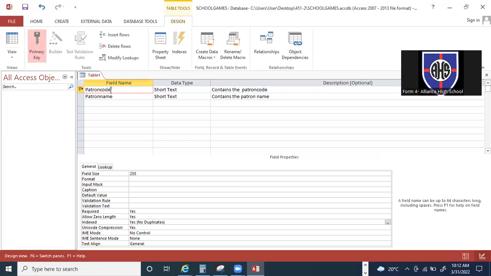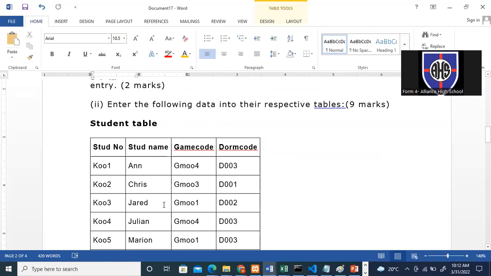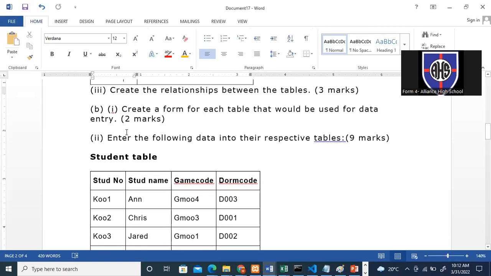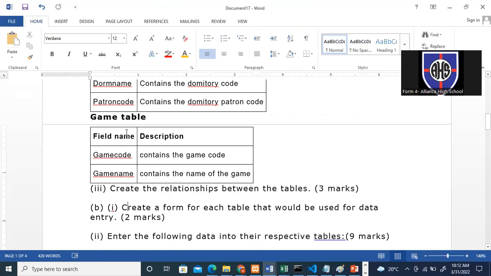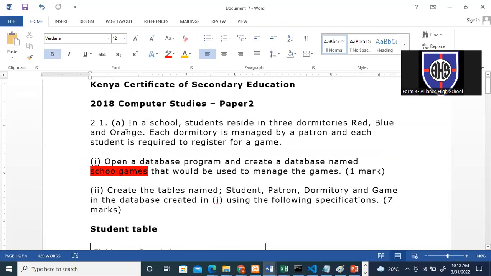So what next, according to our question? I'm going back to the question because this should be replicated on all of them. Let me go back to the question. So what are you supposed to do next? The reason why I've taken you back here is because I want you to see what happens here. You are advised on the kind of table to create.